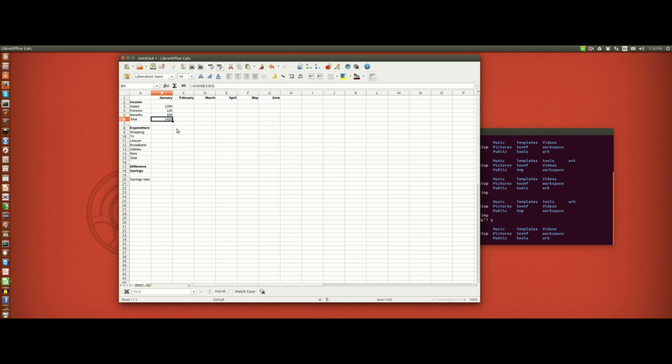So Calc actually gives you a very quick way of doing this kind of tedious stuff. If you pay attention to the black box around this particular cell, you have a smaller black square at the lower right corner of this cell. This is called the fill handle, and you can click on this little black square and then drag it over all the different cells that you want to copy your formula to.